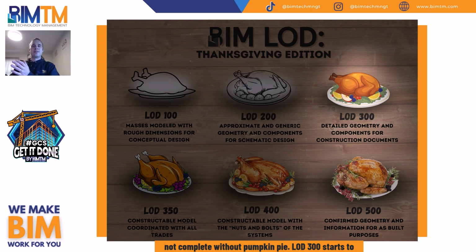LOD 300 starts to build on that design development from 200, and this is where we really get into construction documents that we know and build off of. The model at this point communicates design intent. So the architects and engineers just have enough information in there to communicate that design intent. This varies based on system to system, but really there's still a lot more detail that's necessary in order to get a truly buildable model.